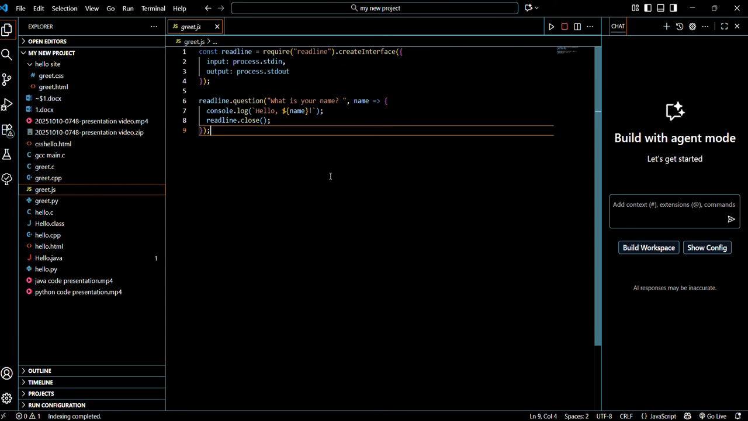readline.question('What is your name?', name =>. Readline.question displays the question 'What is your name?' and waits for the user to type an answer. The text the user types is passed into the callback function as the variable name. The arrow function name => is used to define what happens after the user enters the name.